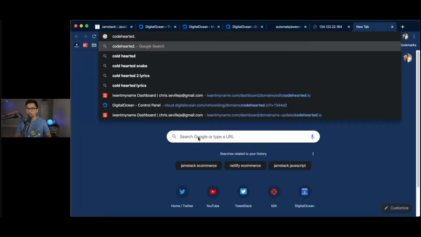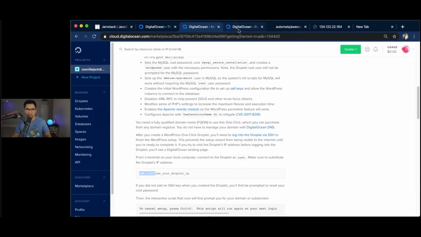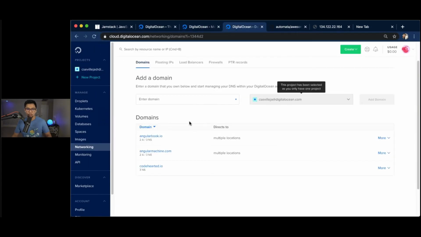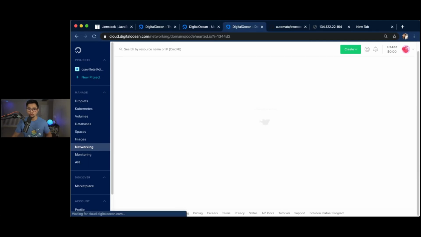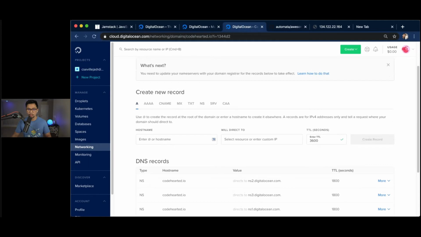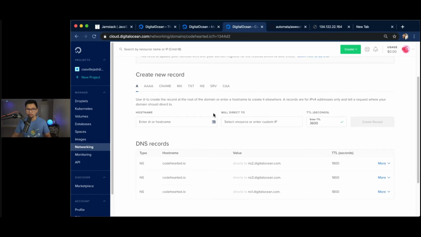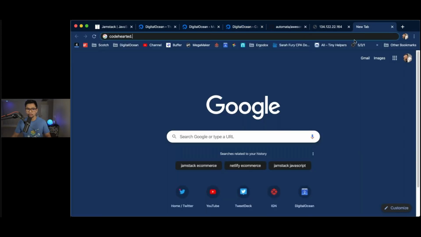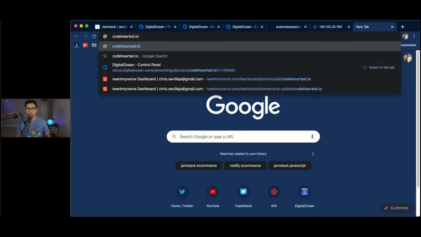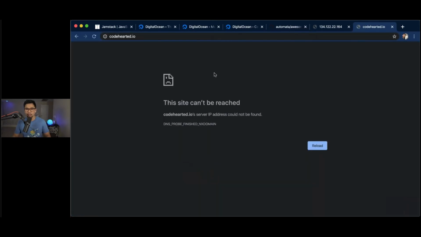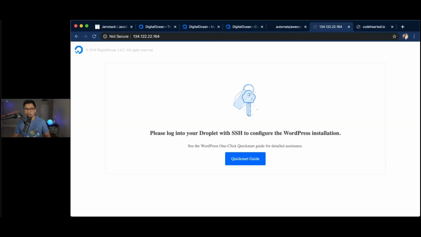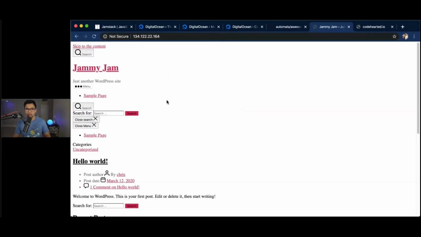Codehearted.io. Oh, actually, there's one step I missed. I always miss this one. We have codehearted.io, and we have our droplet, but we have not pointed Codehearted to the droplet. So if you come down here, we have named servers, which is cool. And to prove it to you, we'll go codehearted.io. Site can't be reached. It doesn't really do anything. Let's try the IP address. And that is our WordPress site.